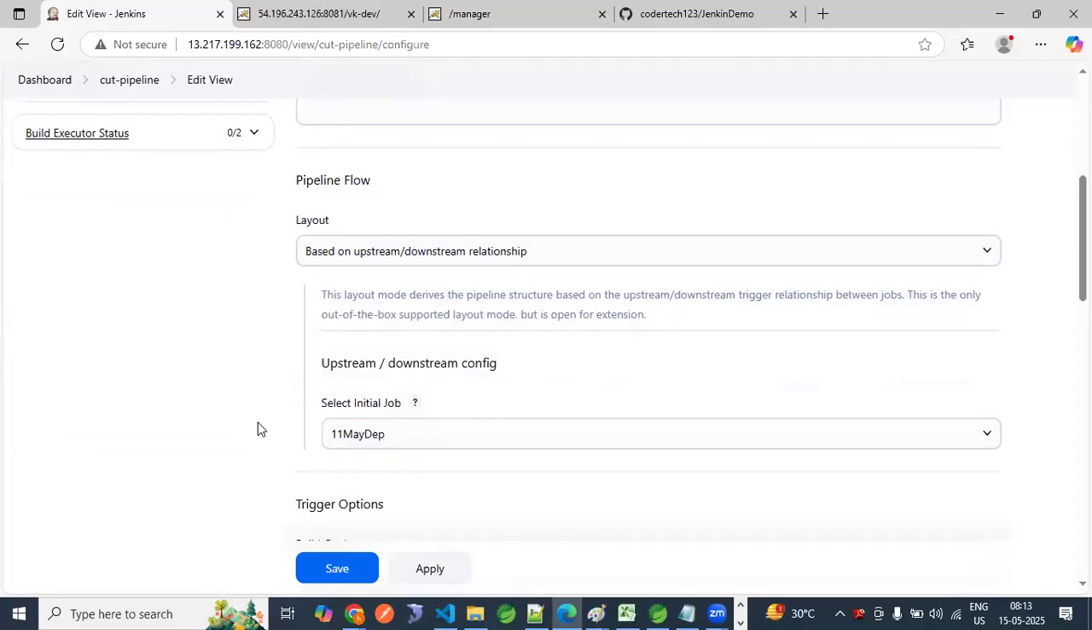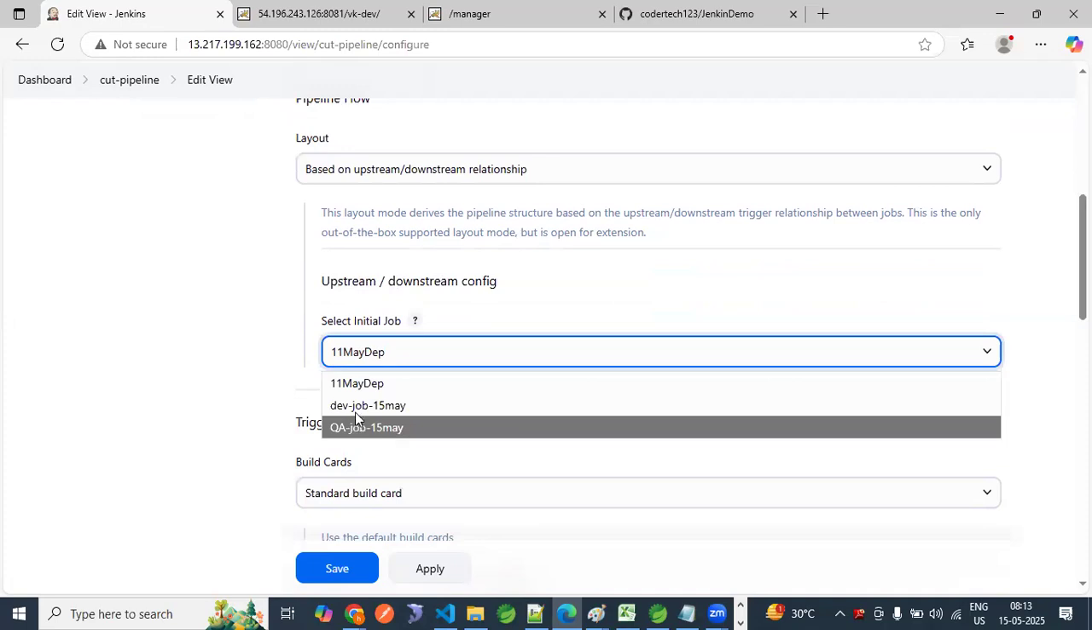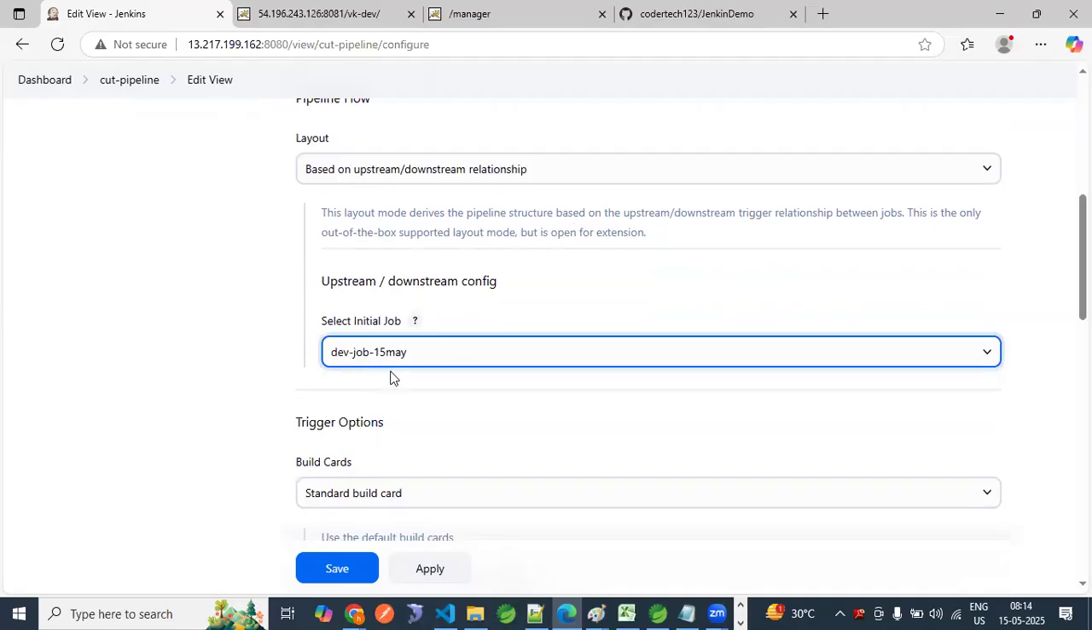Initial job it is asking. Once you are triggering, what you want first? Tell me guys, dev or QA? Hello? Dev or QA, tell me. Papa, you are there or not? Dev. Because already once dev is there, we have configured in QA, na? We have configured in QA, na?